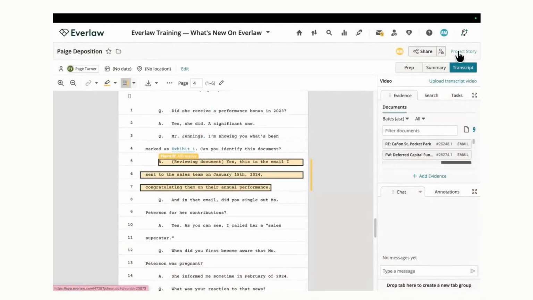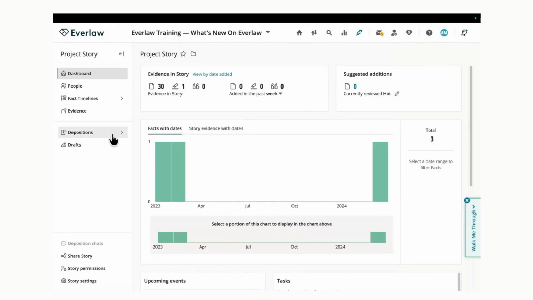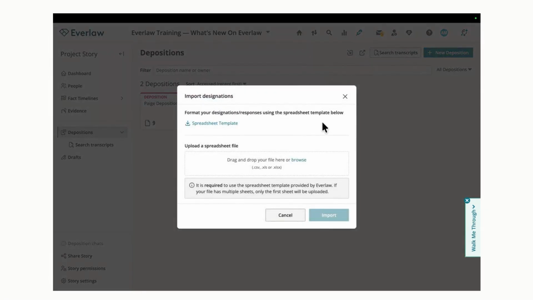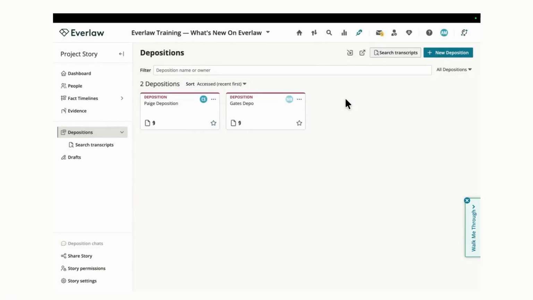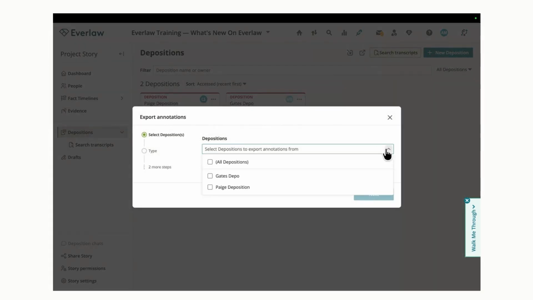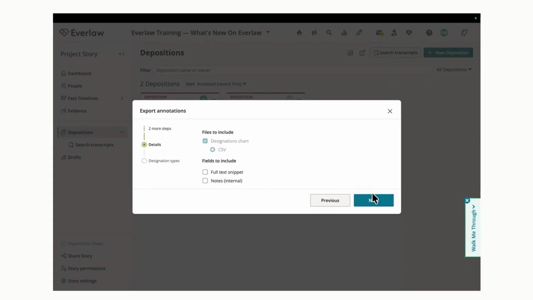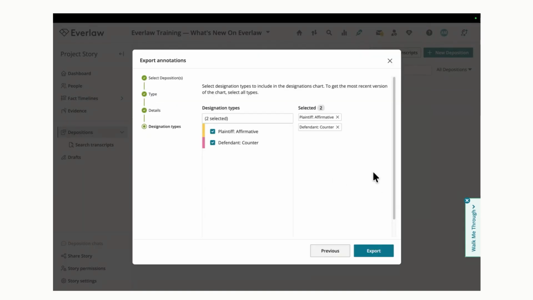And then back on the depositions page, you can also choose to import designations across multiple transcripts at once from here, again using this spreadsheet template. You can also export across multiple transcripts as well. You can select which deposition transcripts you'd like to use, selecting your designations, and this is going to be exported as a designation chart for the selected transcripts or selected designation types.